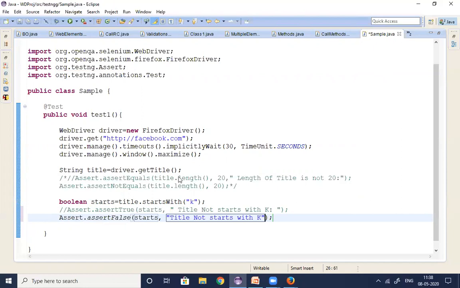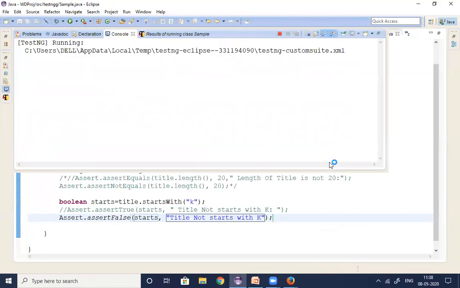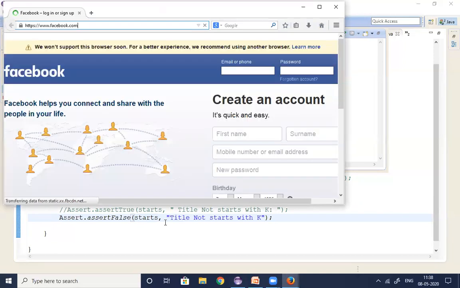So if you run this code, what will be your output? Guess, guys. Your output will be pass. Why? Because you are not expecting it starts with a K. Yes, it is not starting with K. So your output will be pass. So understand, guys, always you need to compare expected result with actual result.